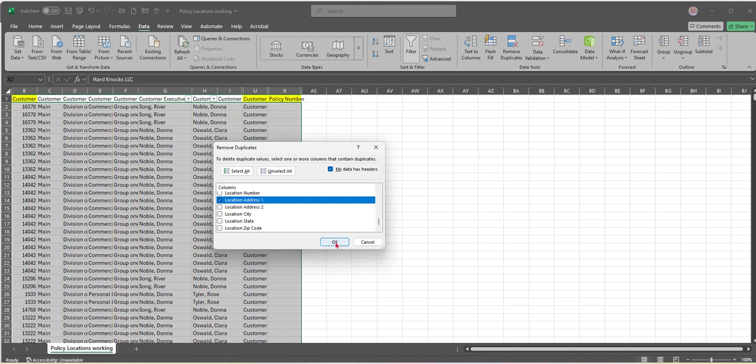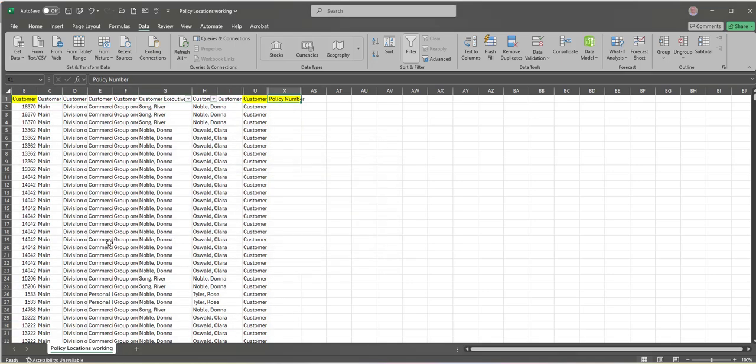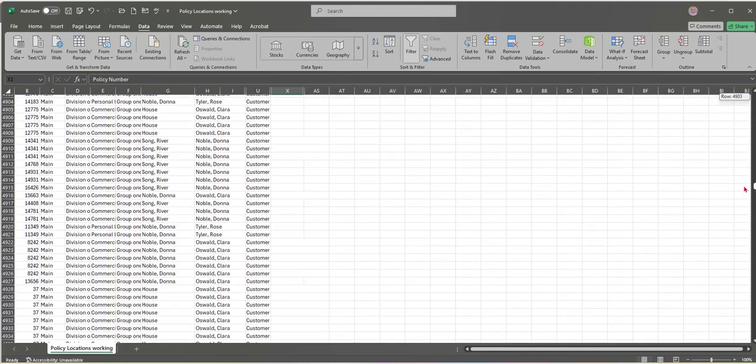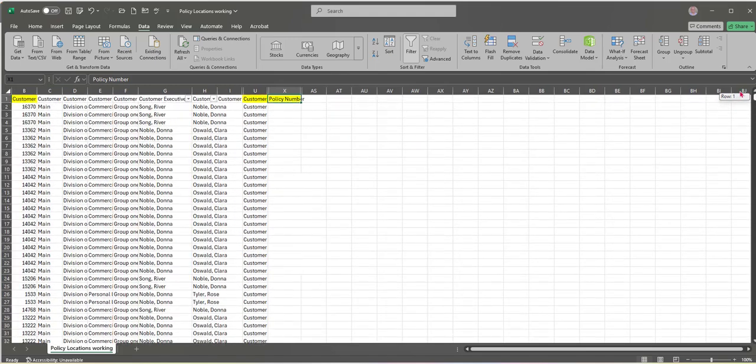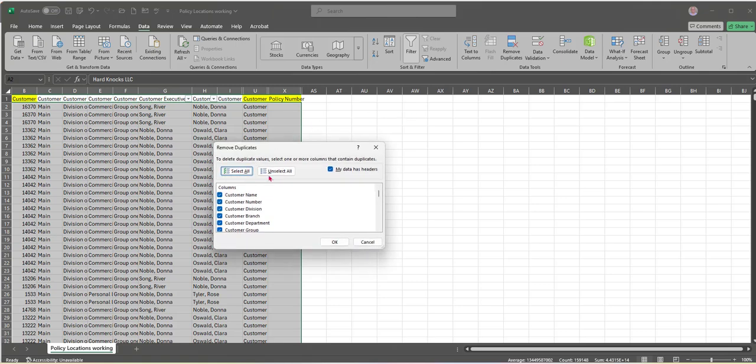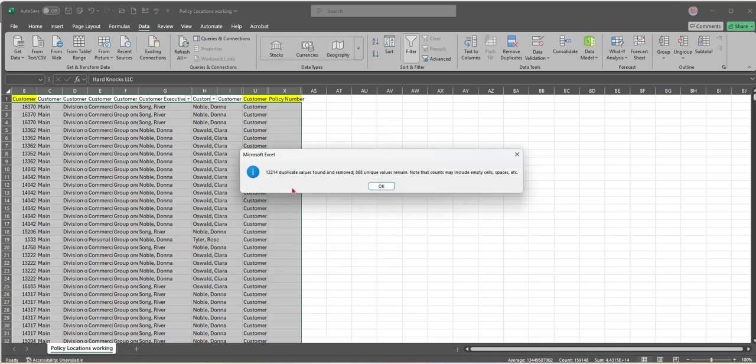Before I do that, I should show you how many rows I have. So I have some 5,000 rows, we'll call it, okay? So again, I'm going to select that, remove duplicates, unselect all. I'm going to do customer number and policy location address 1. I'm going to say okay, so I went from 5,000, so it removed 12,000 duplicates.